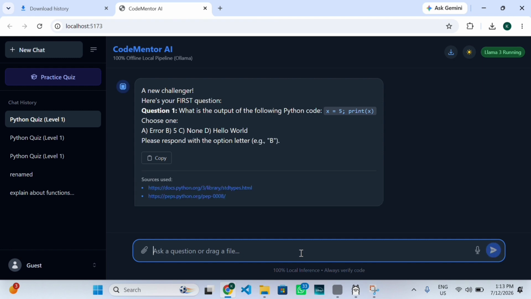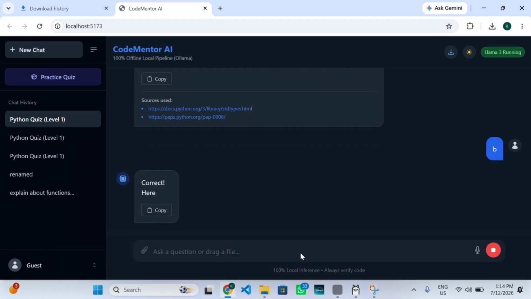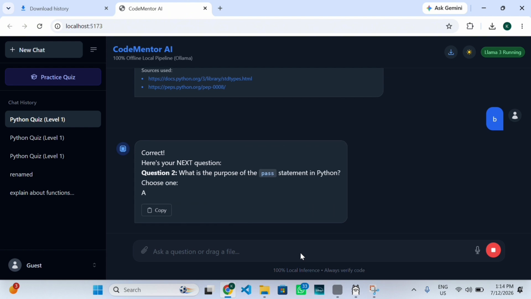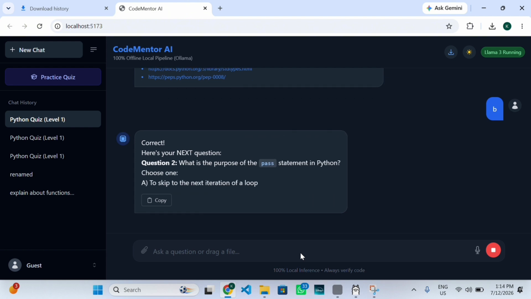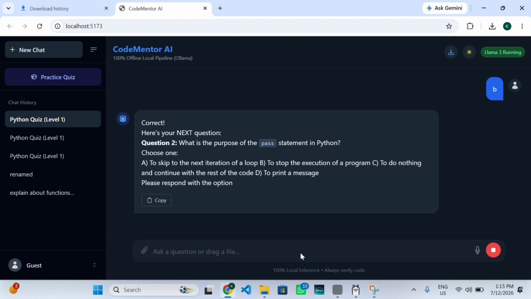We don't need to enter the full option. We can simply click the option letter like A, B, C or D. I can simply enter B, and it will take the answer. Like this, it asks all questions and takes our answers, and at the end it will give an overview and improvement suggestions. I am fast forwarding now.